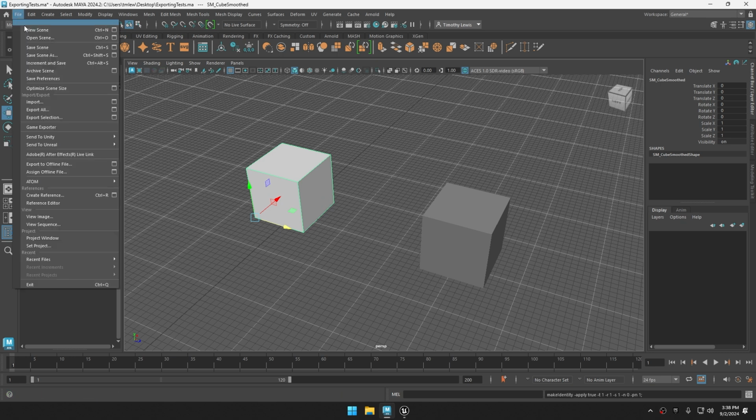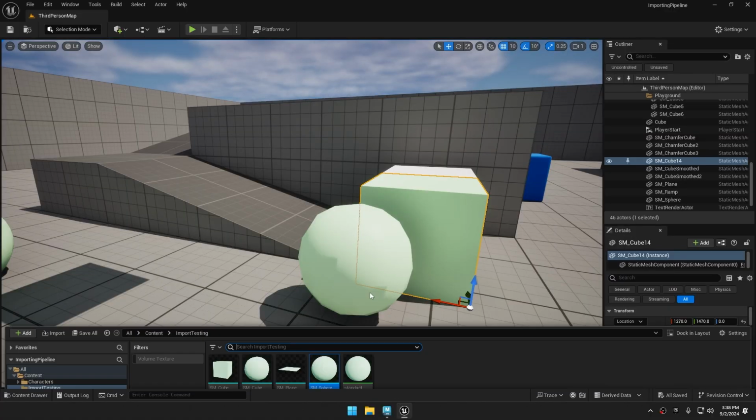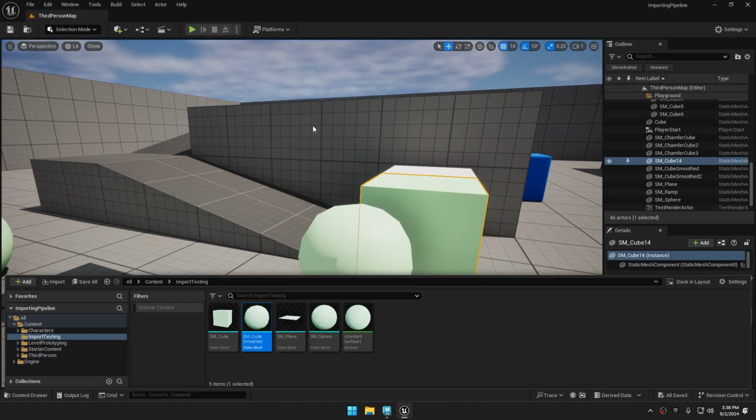Control-Alt-Shift-D, F, File, Game Exporter. Not going to change anything on here. I'm also not going to smooth it. I'm not going to worry about that, but I am going to export it over Cube Smooth. And then in Unreal, we are going to right-click and re-import.